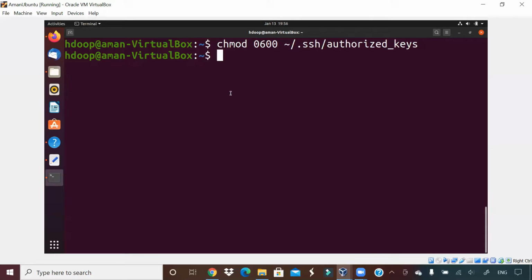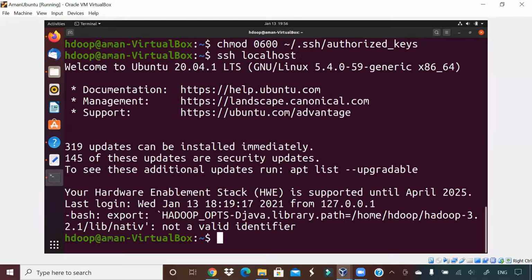Localhost means this system will work as the server as well. So when I say ssh localhost, this connection should go. If this connection is going, it means that SSH is working. Very simple, guys. That was the SSH installation part, or the key generation part.